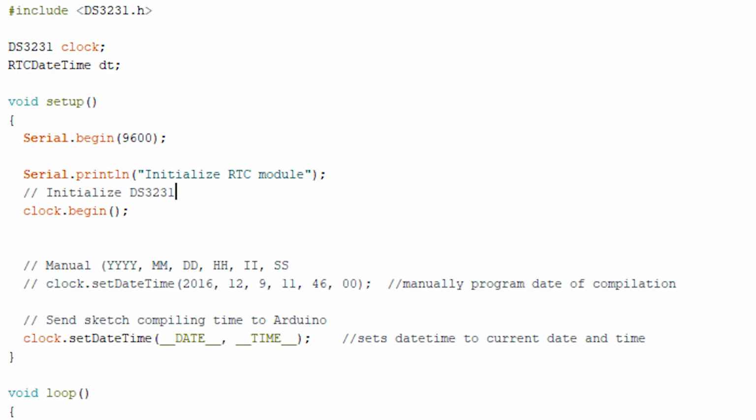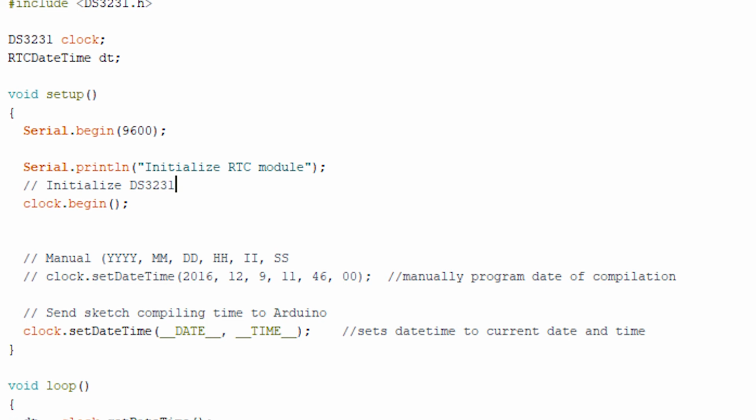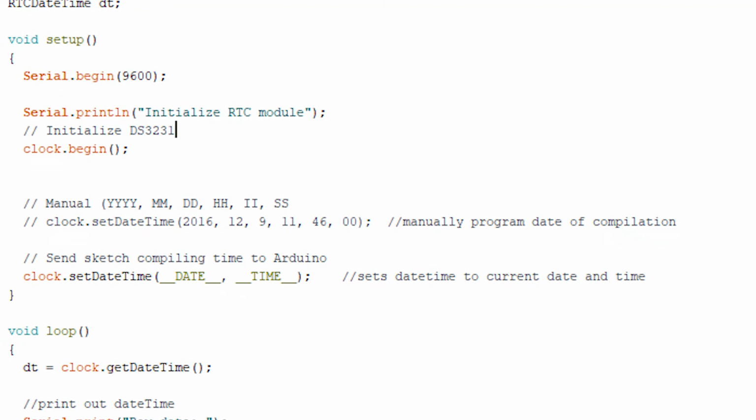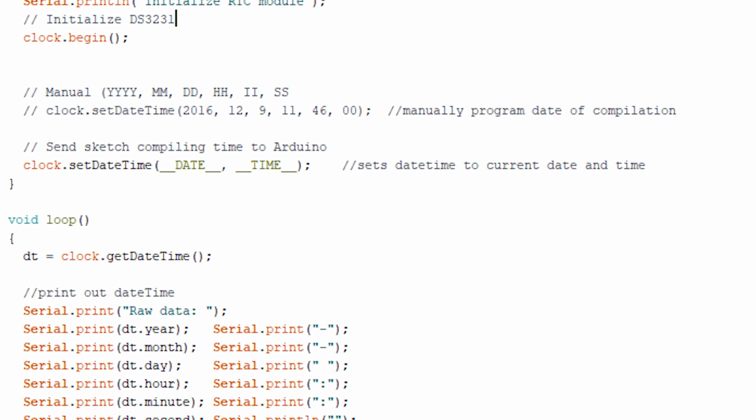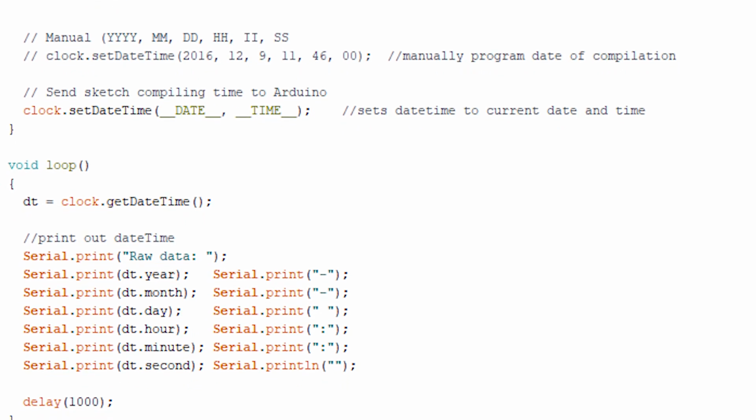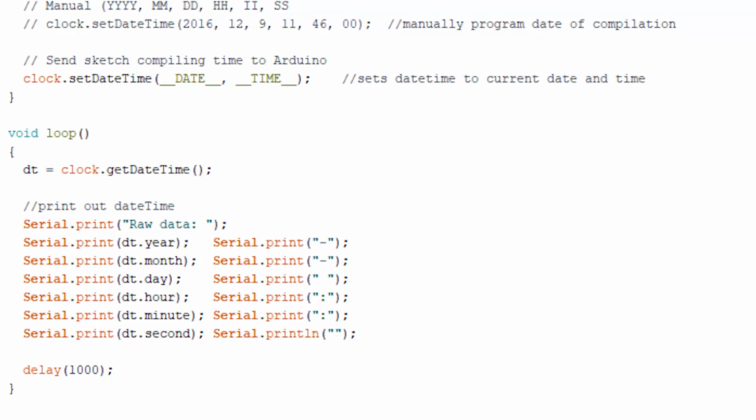This implementation works by using the DS3231 library and creating a clock object and an RTC datetime variable. Then initializing the clock and using the clock.setDateTime function and setting the current date and time of compilation. Then in the loop, the datetime variable gets the datetime from a clock.getDateTime function.